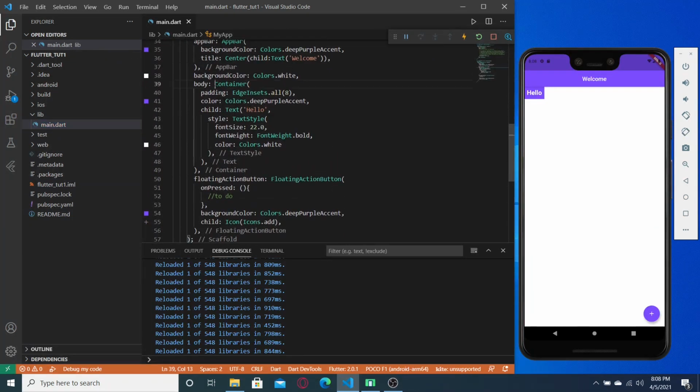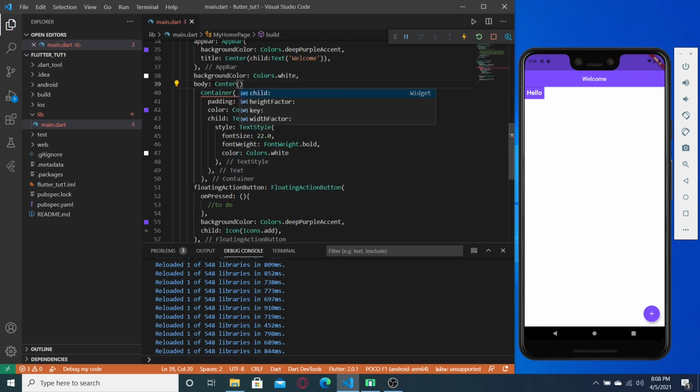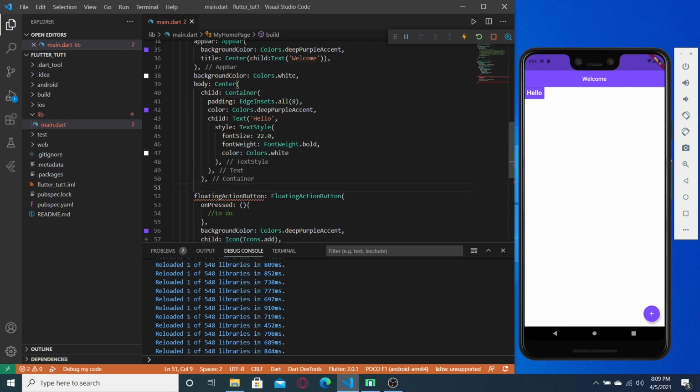Now where's that container? Here it is. Now let us have one indent. Okay, let us have center, child. Perfect. Now you will see that it's in the center again.